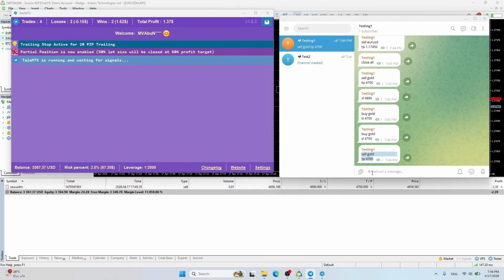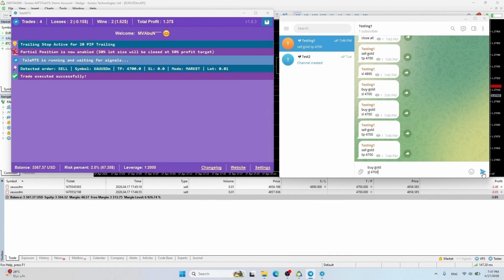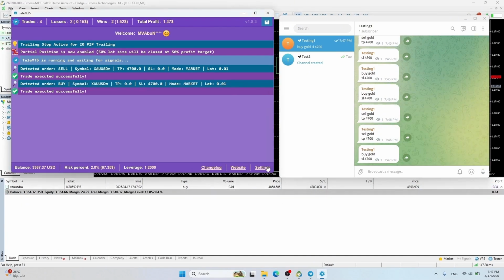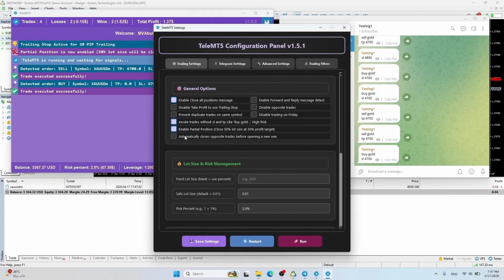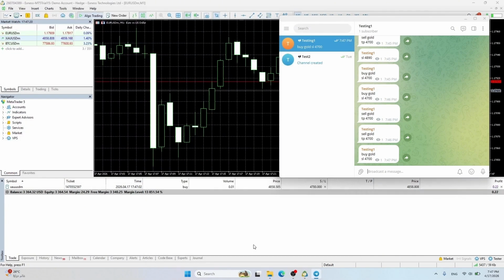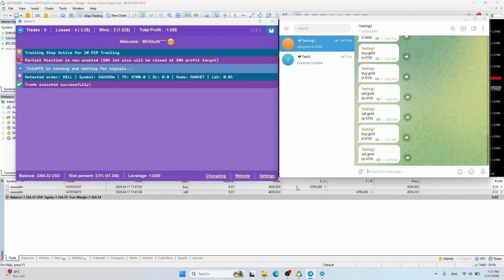Now we will send a sell trade. It will be executed normally. Next, we will send a buy trade. We will notice that all sell trades are closed and only the buy trade is executed. This is because "automatically closes opposite trades before opening a new one" is enabled. We will disable this option and restart the program. Now let's try sending an opposite trade and we will see that it gets executed without any issues.